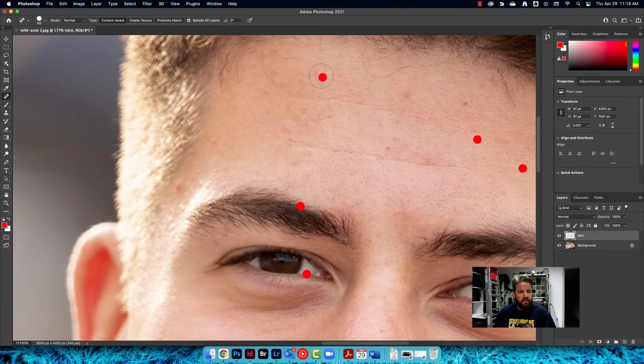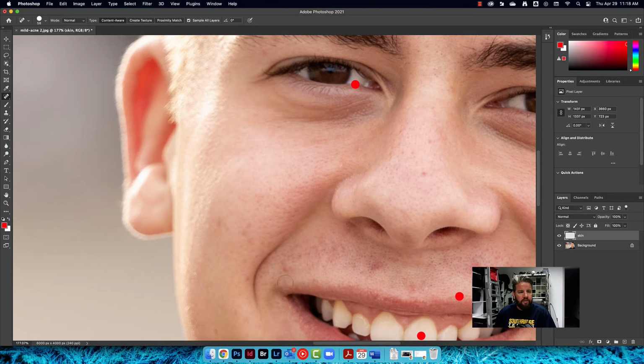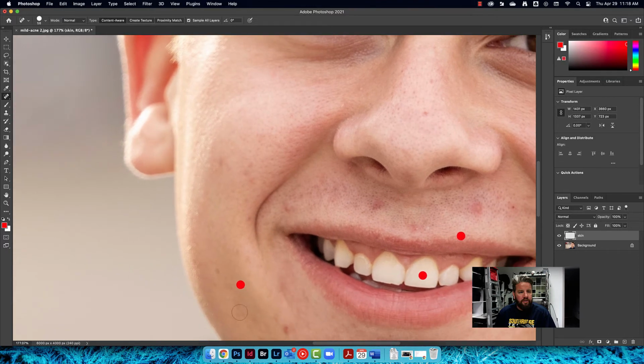So we're just going to use this Spot Healing Brush. I could probably make this a little bit smaller, so Control-Option-Click and drag that to the left. And there we go. I'm just going to go around and on some of these easy ones, just get rid of them. I'm going to come back to these two because where the Spot Healing Brush really has a hard time is when you're working on edges. So we'll come back to those in just a second.